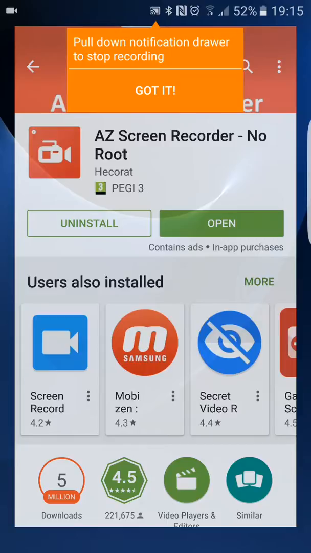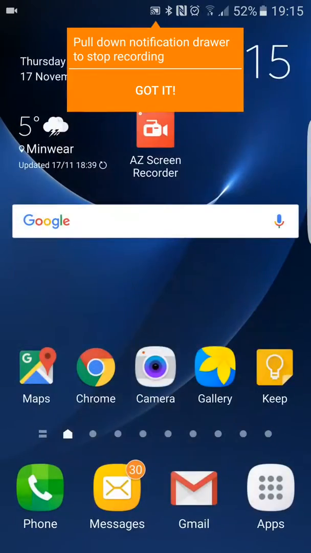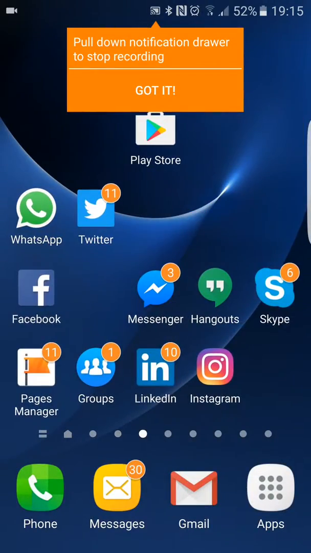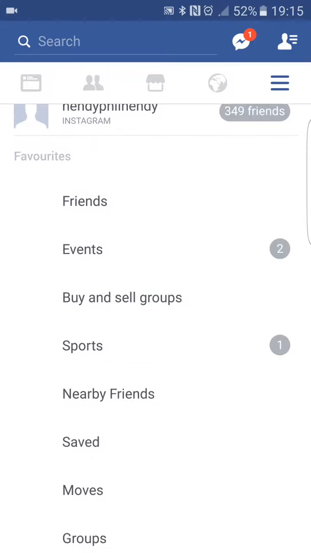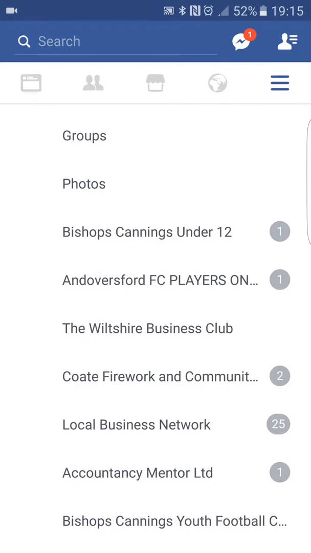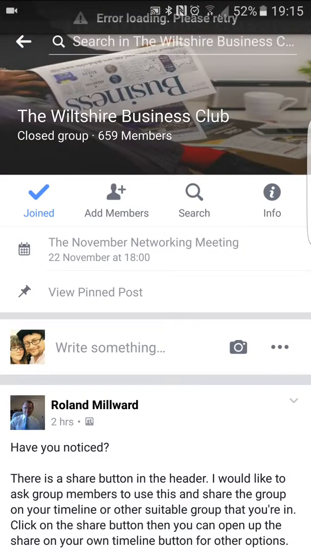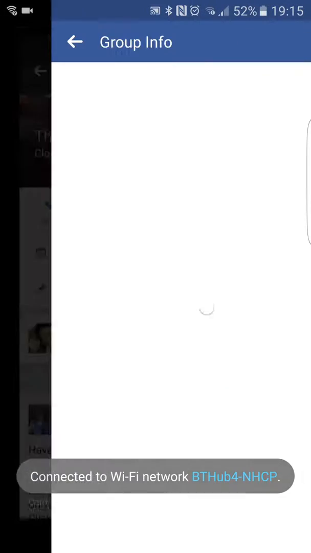Okay, so I'm just looking at this screen recorder and also showing how to share the Wiltshire Business Club group on Facebook. So I'll find the Facebook app. Let's go into there, go to the relevant group, which is in my favourites. Here we go, so Wiltshire Business Club. Click on the I option.